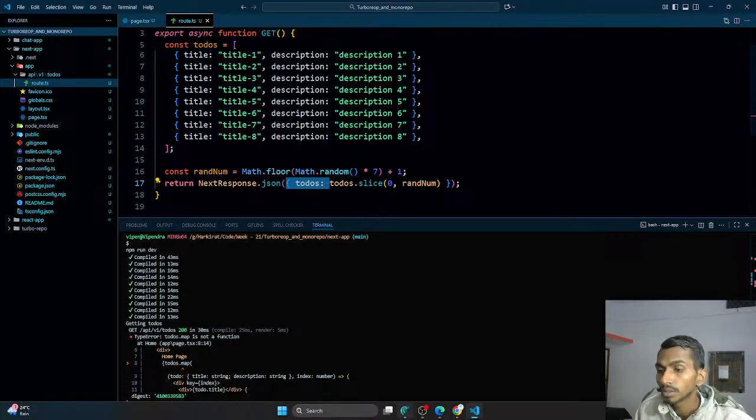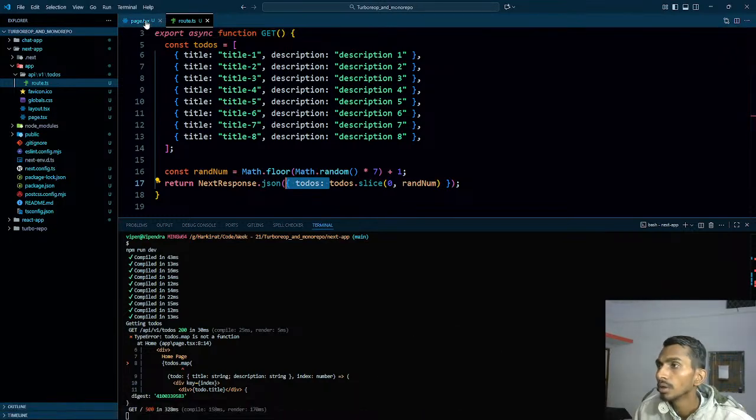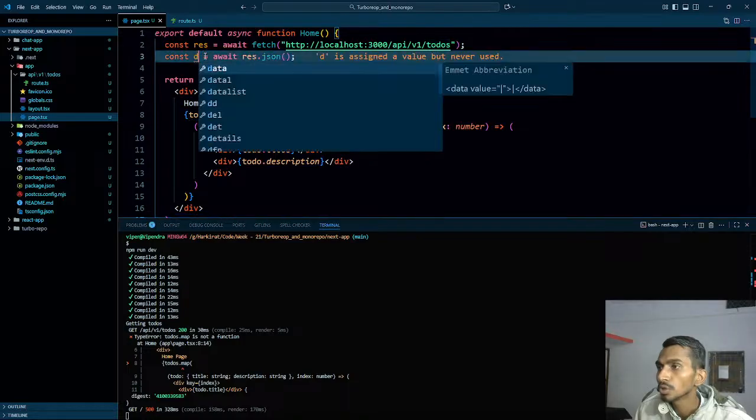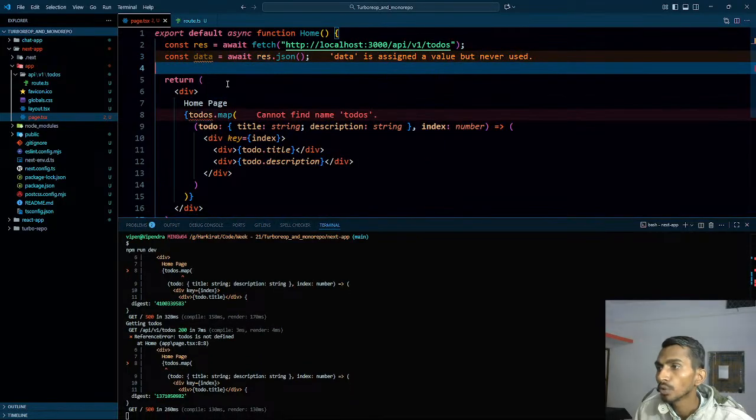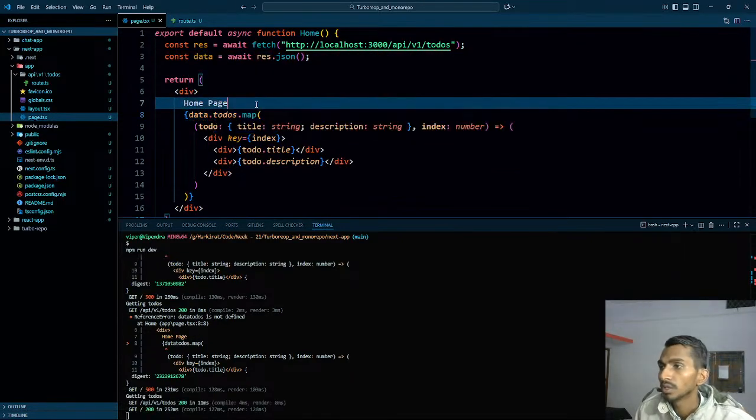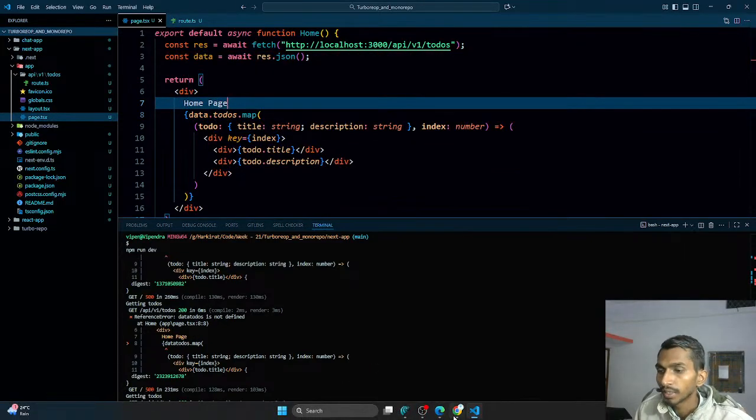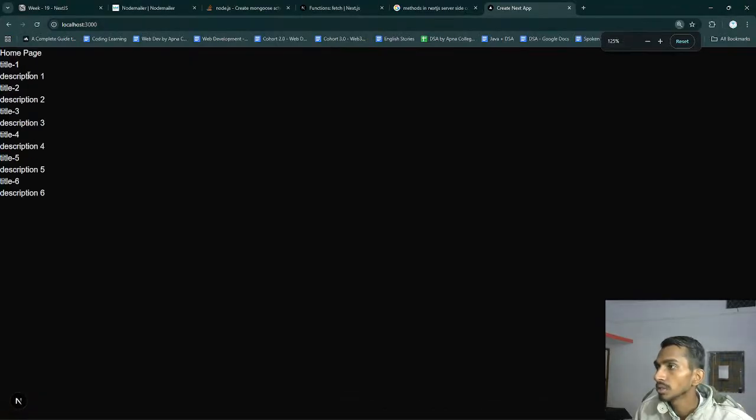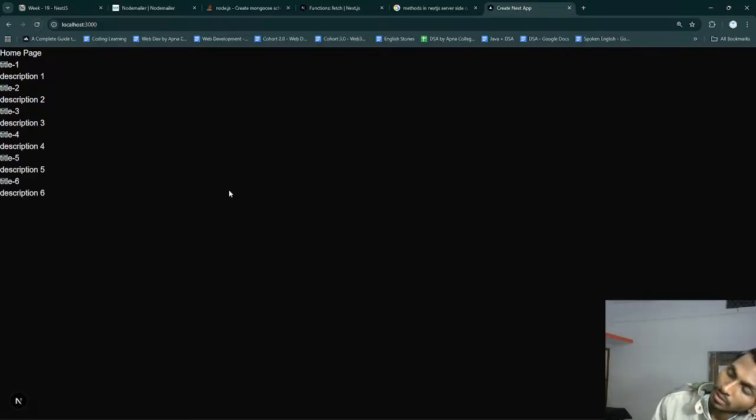So let's do one thing. You can do something like this. So this is actually going to be data. That data is going to have todos. So I can have it like this. It should be fine right now. And okay, here we are getting it. If I refresh the page, guess what? I'm getting random todos automatically. Should I be getting this or not? Why am I even getting it?